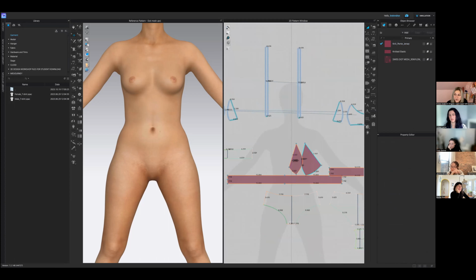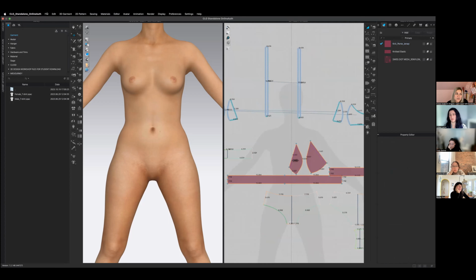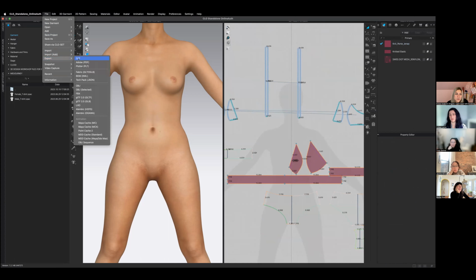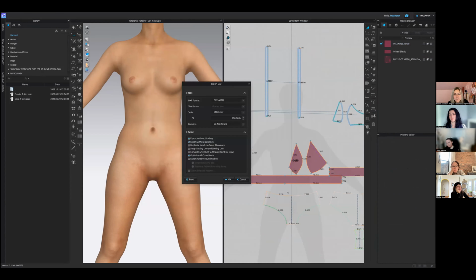I did some things, do it, use this pattern next. So if you want to export your pattern, you can do it multiple ways. You can do it without selecting anything, and you can just go here and export DXF. And this will export everything. I'm going to write test export. This will export everything. This screen pops up.